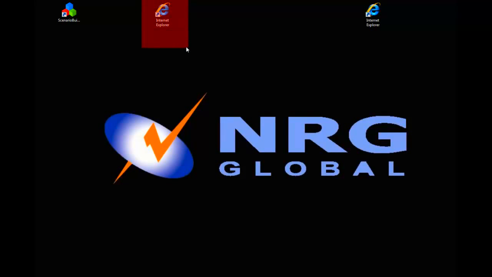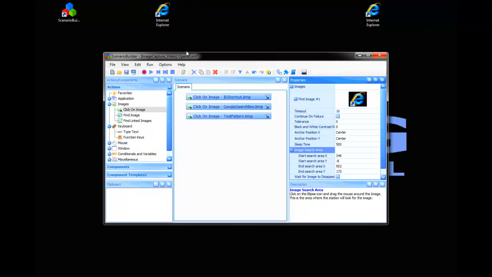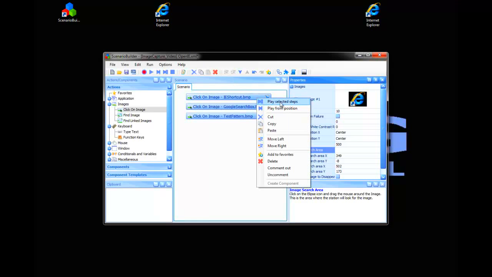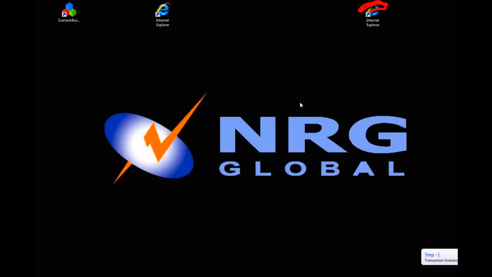The image search area can be useful when an image appears in more than one place on the desktop. It allows you to specify a region of the screen to search and exclude the duplicate images.